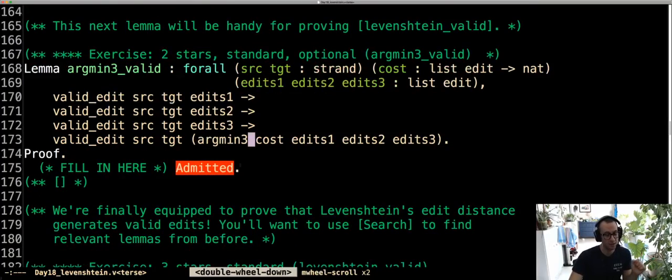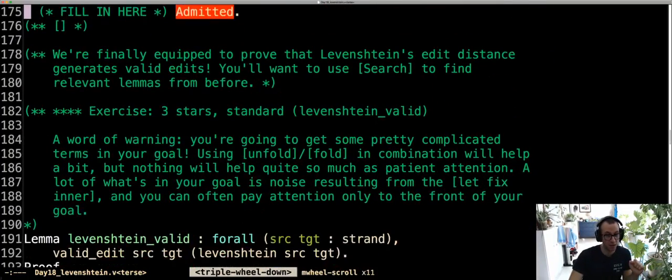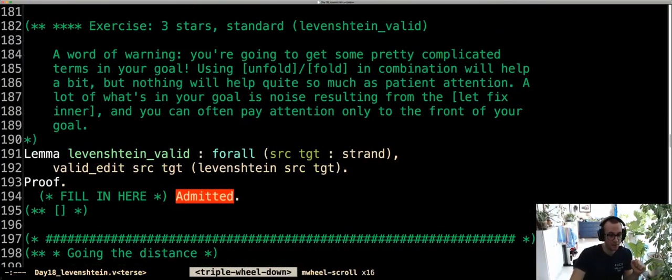The interesting, and I should say challenging thing here is Levenshtein valid, right? So the goal here is to prove that the Levenshtein function generates valid edits. That's going to be complicated. There's a lot of cases, and there's a let fix inner going on. These two things combined make the proof pretty tricky. So we've got some advice here.